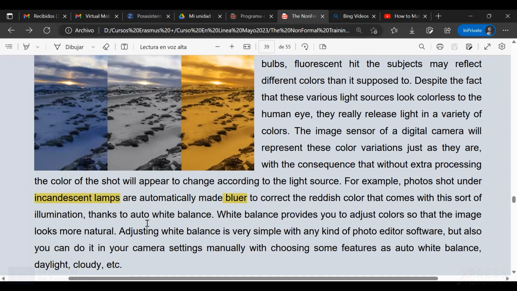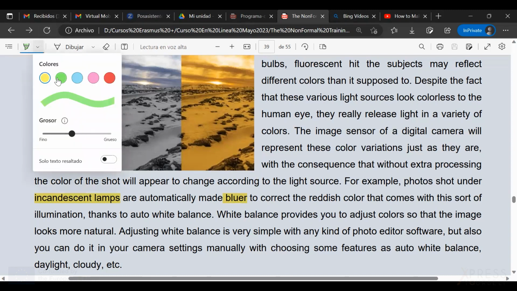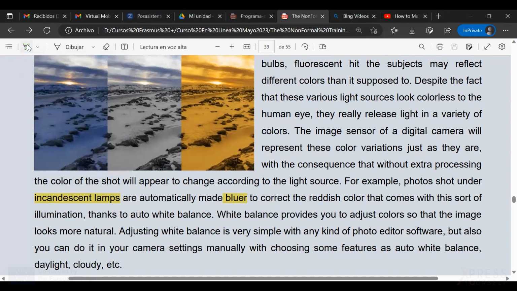Adjusting white balance is very simple with any kind of photo editor software, but you can also do it manually in your camera settings, choosing features such as auto white balance, daylight, cloudy, etc. So this is something else that you need to learn about your camera, the settings of your camera.